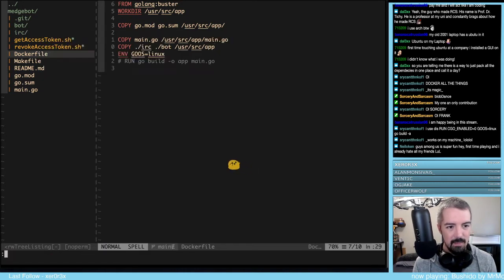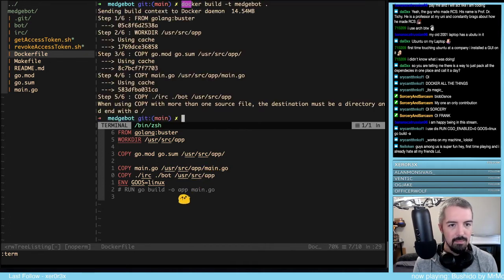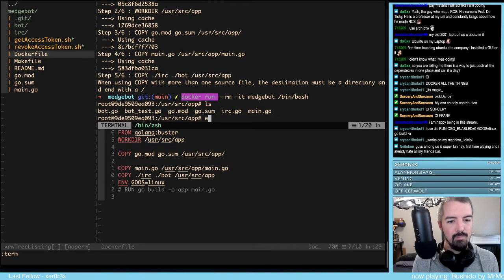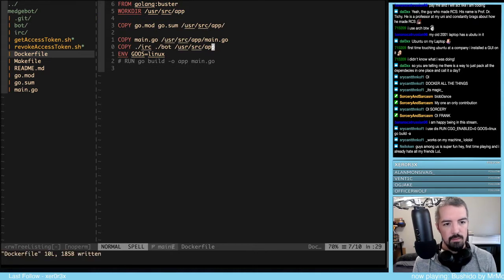So let's go back to our terminal. Let's do a Docker build. Up. When using copy with more than one source file, but you're being silly. Docker run. Oh, did I not save it? No, I definitely didn't. I definitely did.